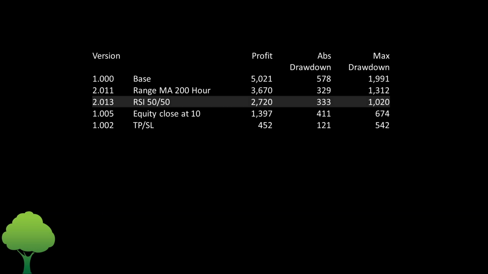If I look at the table of results, here is the most recent result from 2.013, the RSI 50/50. That's third placed because of the profit, so it's just behind the range limited MA200, but still the baseline has the best profit performance. Although the drawdowns on the 200 hour range and the RSI 50/50 are better. So I'll leave it up to you.